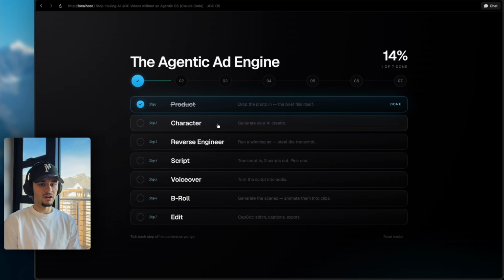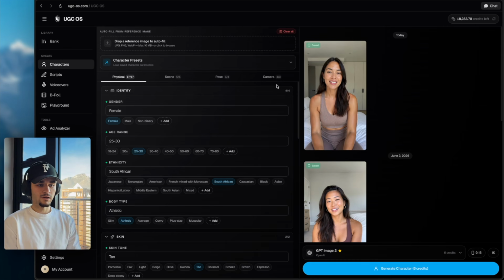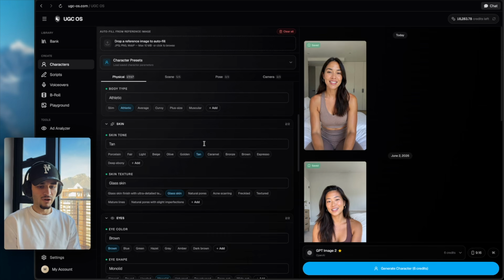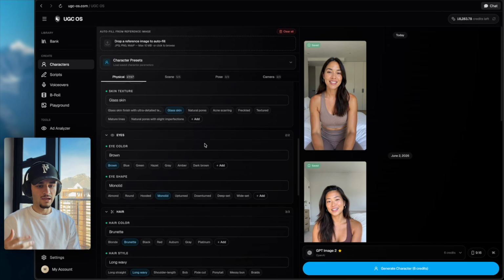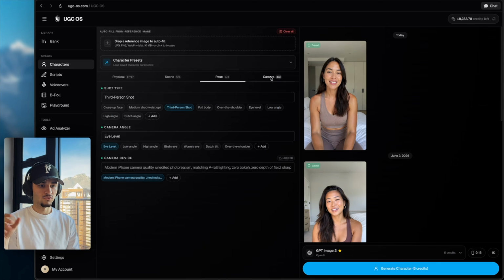Next, we've got to generate our AI character. So I'm going to go to the characters tab. And as you can tell, I've kind of turned creating these UGC characters into a game where you can literally fill in each individual parameter to customize how they look and the scene they're in and the pose they do, as well as the camera. Obviously, we want it to be UGC, so these settings are currently filled in as is.